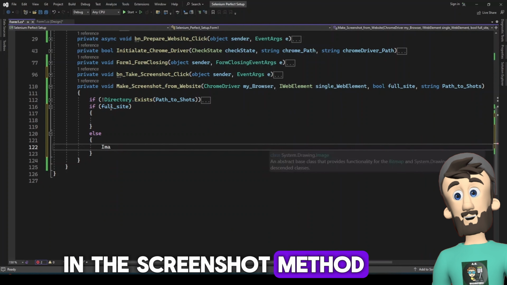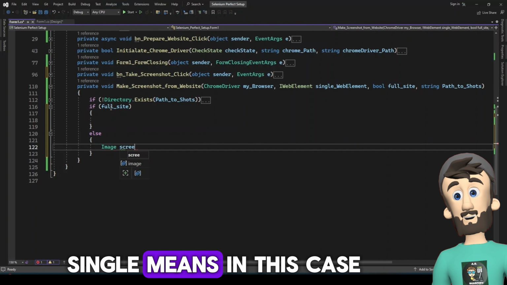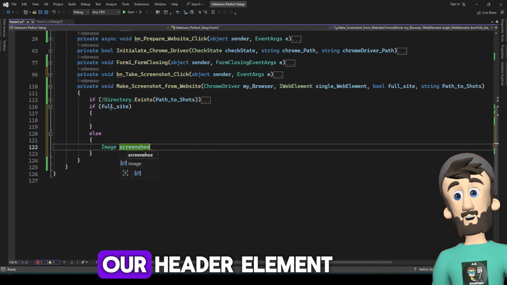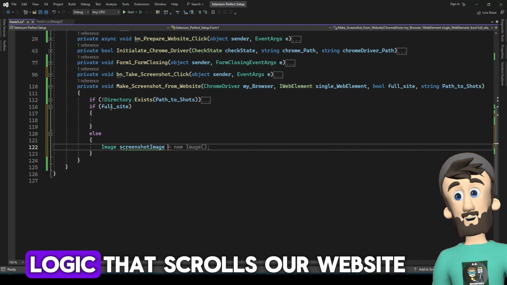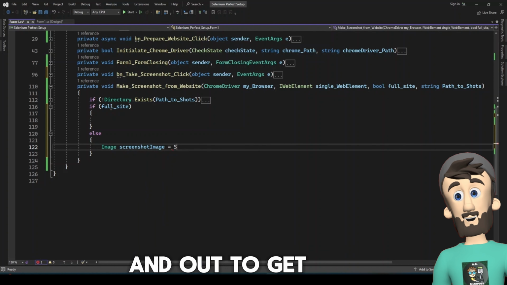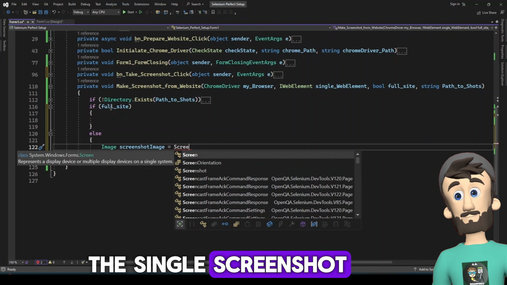In the screenshot method we define at first if we need a single or full screenshot. Single means in this case only a screenshot from our header element. Full screen is more complicated. We need here a logic that scrolls our website and zooms it in and out to get the full picture. But first let's code the single screenshot.